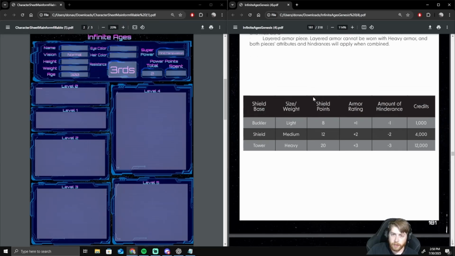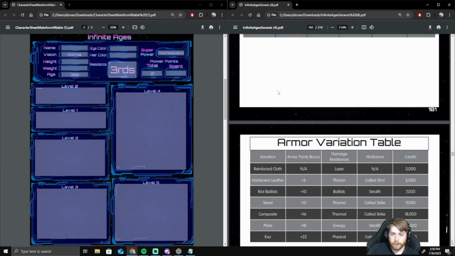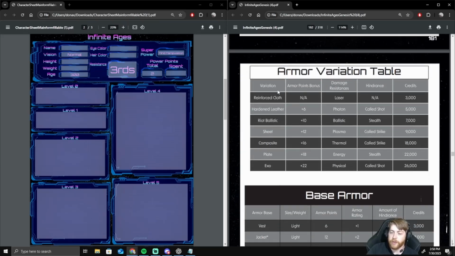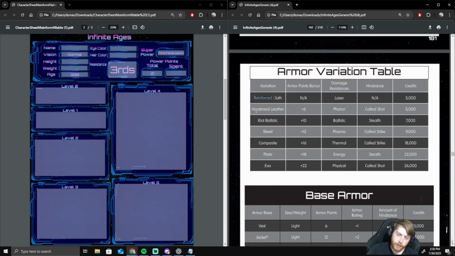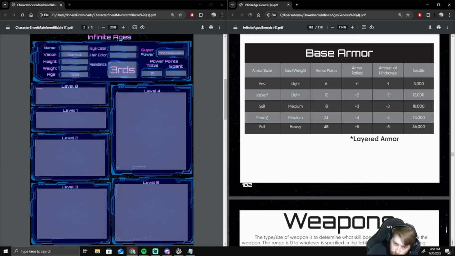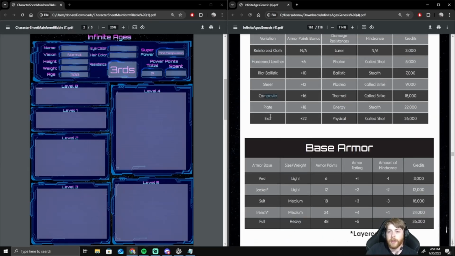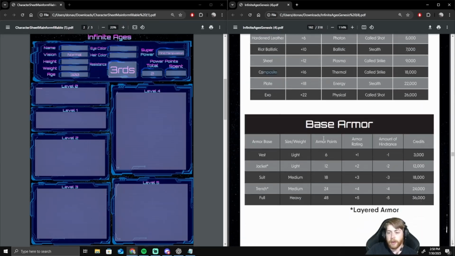Armor in the game, I'll go over that lightly, has two parts to it. There's a variation and a base. So your base is your vest, your jacket, suit, trench, full, right? And then the variation is whether it's a cloth, hardened, ballistic, sheet, composite, whatever. You'll put these things together in entirety.